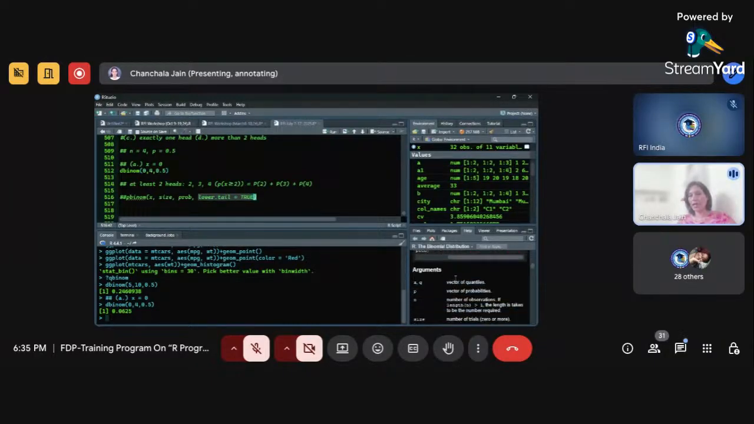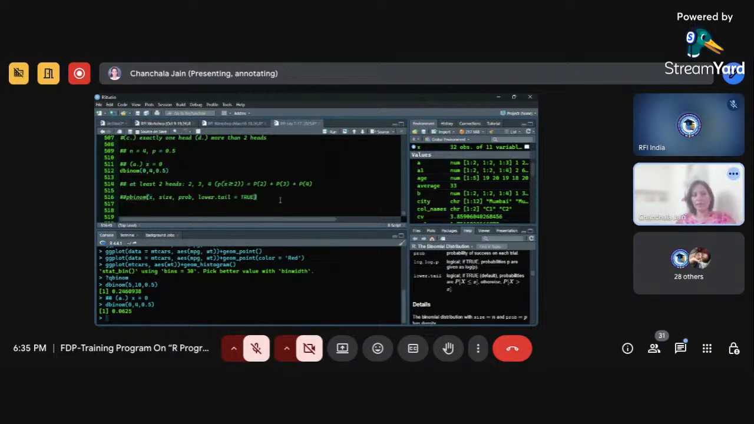You can see in the arguments description, what is this lower dot tail? This is telling you this is a logical function. Logical means you need to pass either true or false, right? By default, if you are not passing it, suppose I'm ending my function after probability passing, that lower dot tail will be true. And when it is true, it gives you the probability of less than equals to X. Whatever you are mentioning here, up to that, it will provide you the cumulative probability, right? Meaning clear to everyone?